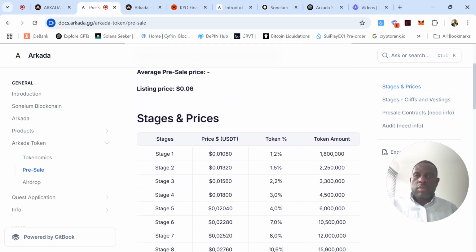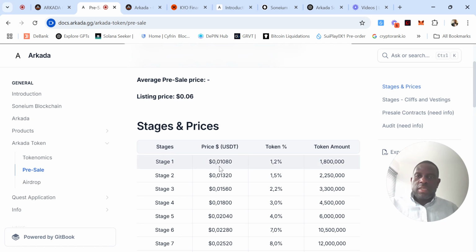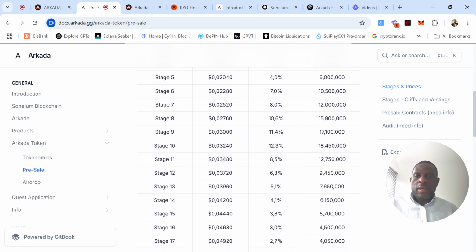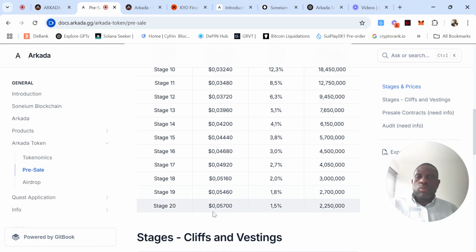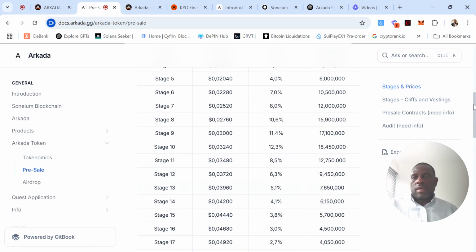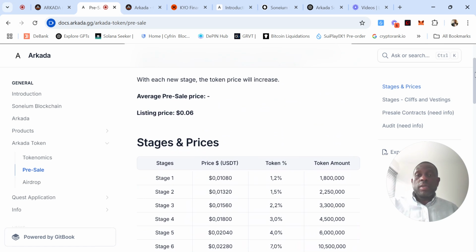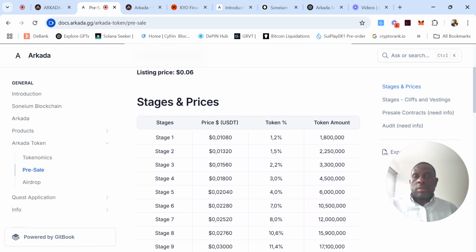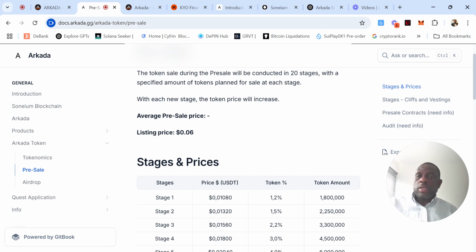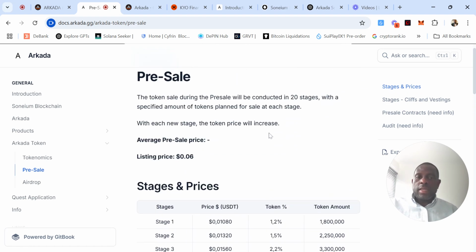Okay, so you can see what they're saying is that in these stages they will start at 0.01, which is like 1 cent per token. And by the time they list it, at the token generation event, the price will be about 6 cents. So you can make a quick return, a kind of 6x there, which you can quickly do just by getting in early there.